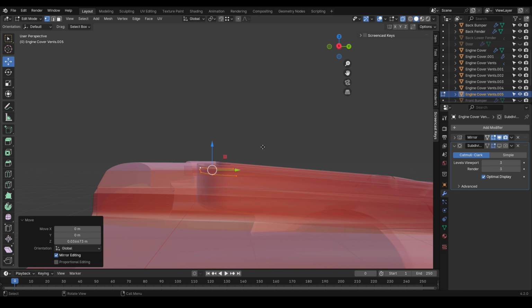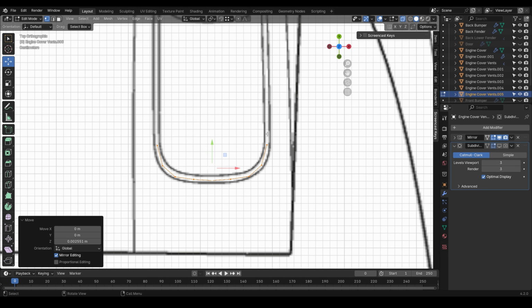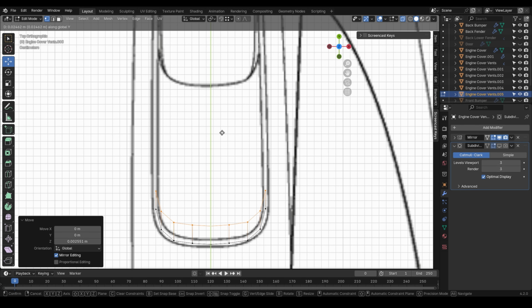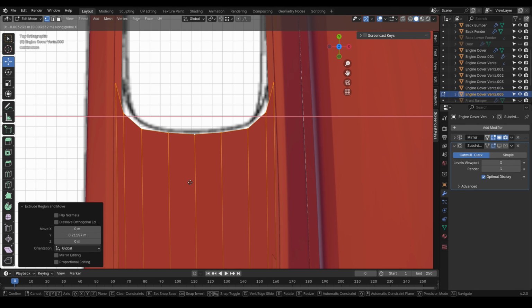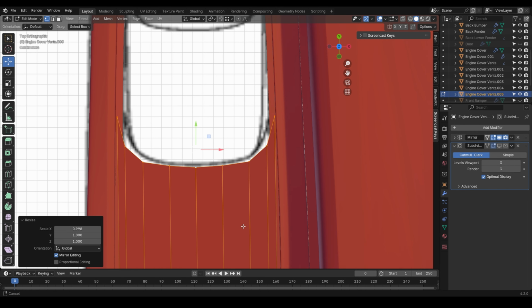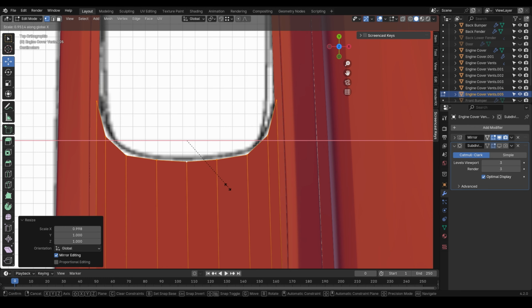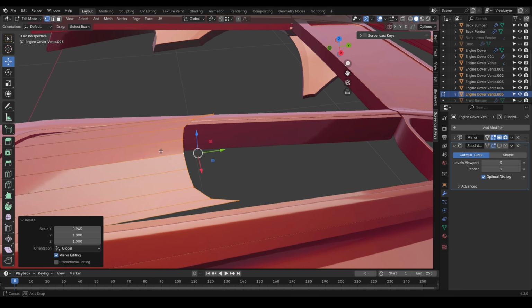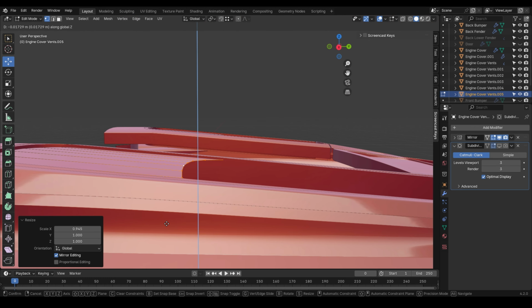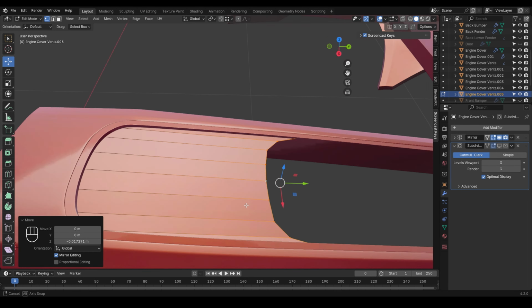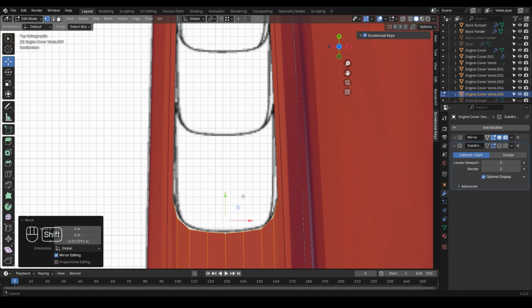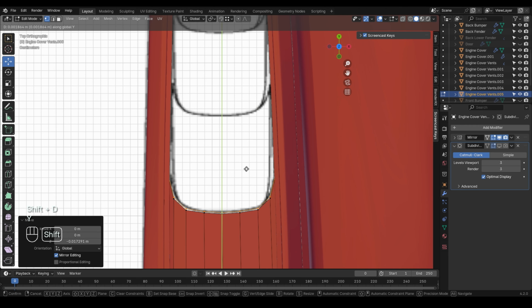Okay, so it seems alright. GZ. Alright, now it's EY right over there. Let's GX this and move it a little to the left. SX, shrink it. There we go. Then GZ and push it down. Looks good, looks good. Now Shift D over there.